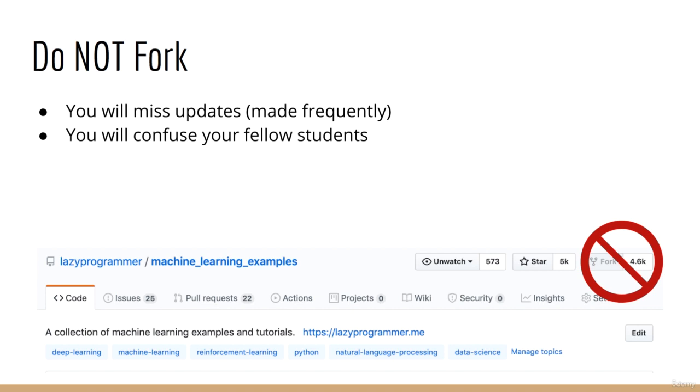Secondly, please do not fork the repository. I update this repository very often, and you will miss these updates if you fork the repo. Furthermore, many past students have been confused by forked repos, thinking they had found my repo when in fact they had found someone else's out-of-date fork. For the sake of your fellow students, please do not fork the repository, and if you have a fork, please either update it or delete it.